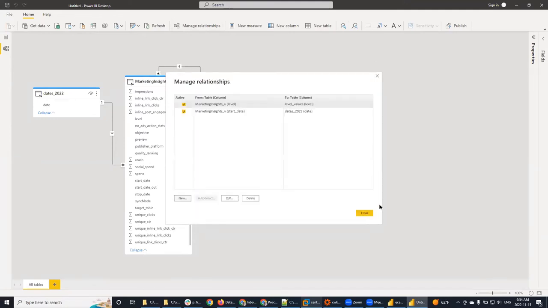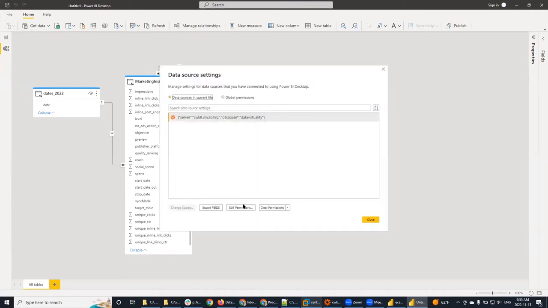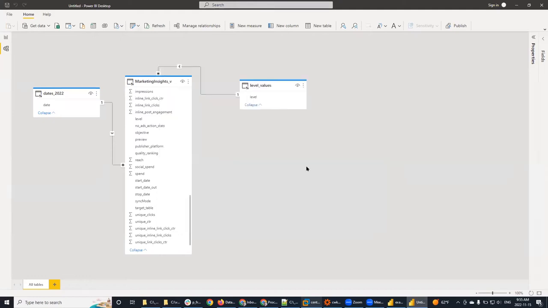No, this is the relationships. Okay, not what I want. I want Power BI data source settings. Let me double check this real quick. Okay, no encryption, basic. Okay, that's correct. I'm not sure why it didn't load. Calling all the Power BI experts: you can send us in Q&A how to add another table once we've missed that.